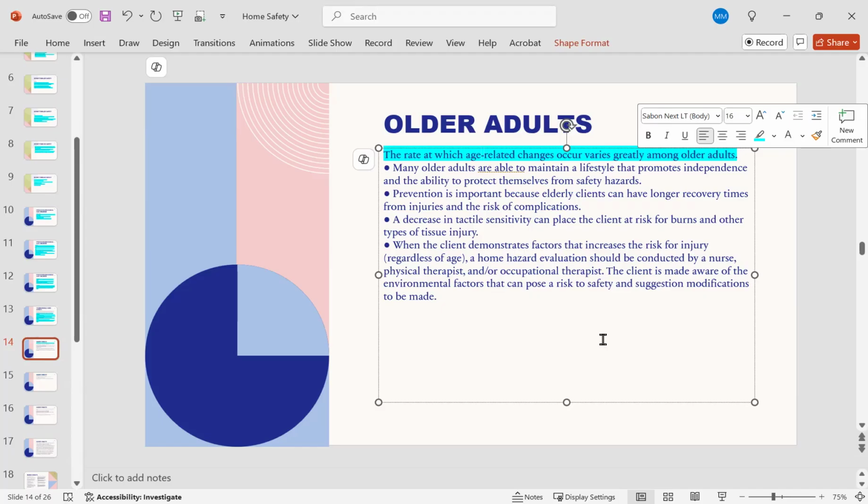Tactile sensitivity, in other words, not feeling things and not being as highly sensitive as you were when you were younger, can put these older folks at risk for burns and injuries, right? If you find any kind of a hazard or a factor that increases their risk for injury, then you should do a complete home hazard evaluation anyway. I always did when I did home care. And maybe make a referral for PT or OT. If the client is using furniture to get up, needs the table to get up and those types of things, they probably need a PT eval.